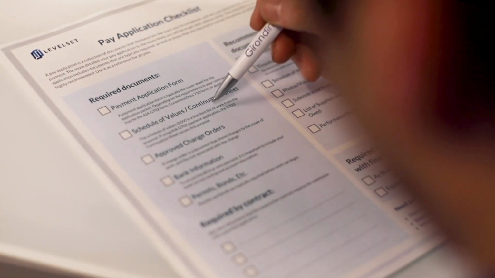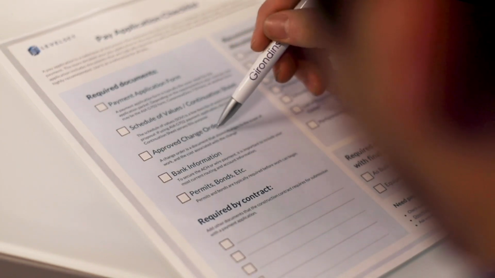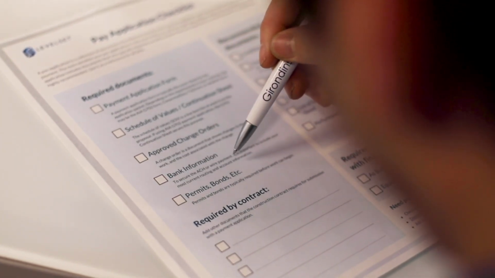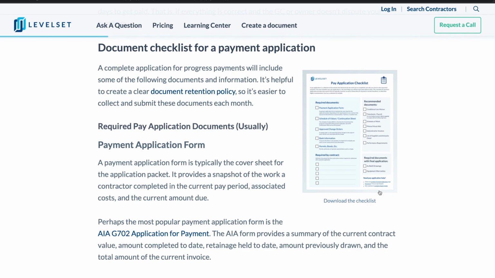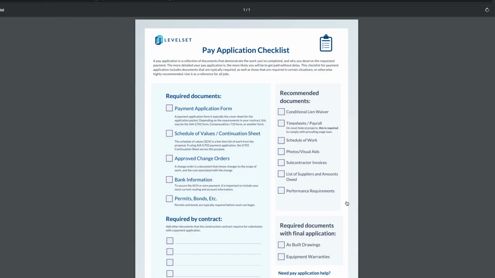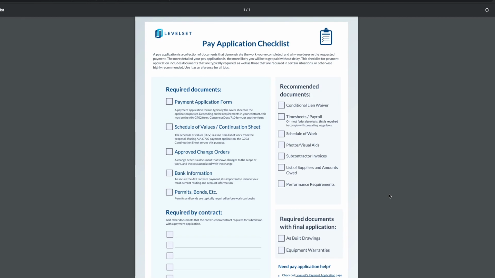One is to establish a billing process that you follow diligently every time. Make a checklist of documents that you need for your payment application each month, and who is responsible for collecting each one. You can download a free pay application checklist from Levelset. Check the video description below for the link.